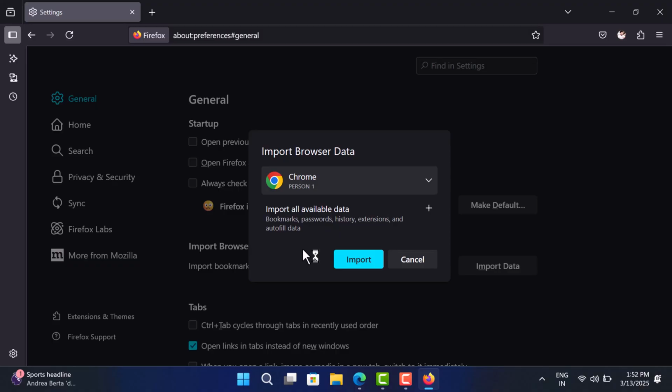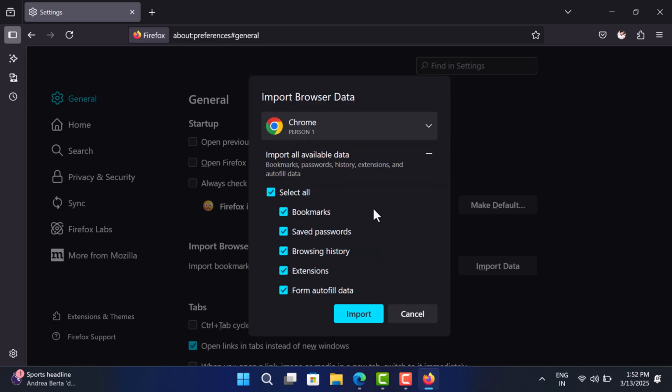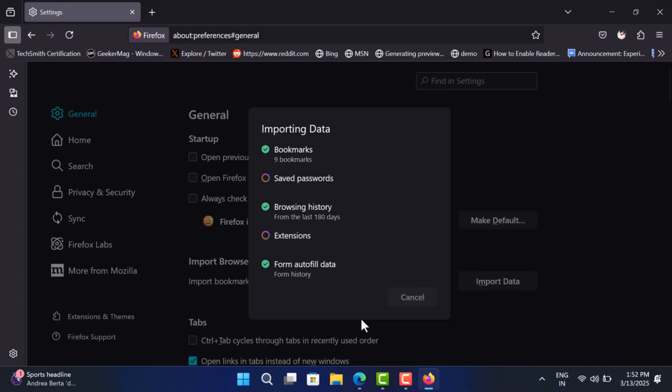By default, it will import all data from Chrome, which includes bookmarks, passwords, history, autofill data, and even more. In case you want to import specific data, then click on the plus icon and select the entries. Once done, click on the import button, and this will start the data migration process from Chrome to Firefox. It will take a few seconds.